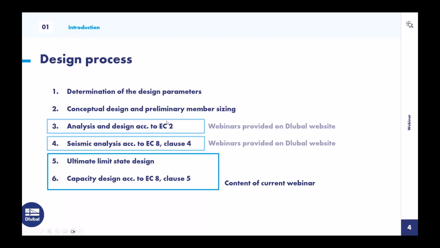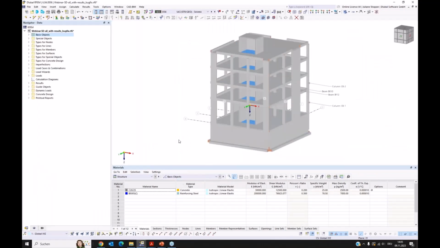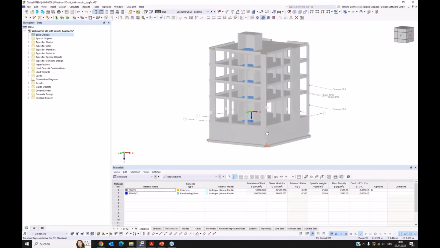So these steps, step 3 and 4, are already done in my model, as today we want to focus on the seismic design and want to have the time for it. These points 5 and 6, the seismic design according to Eurocode 8 for concrete members, will be the content of today's webinar. Okay, this shall be enough as introduction. We now go to the program. I open my model. This is the building we will have a look at today.